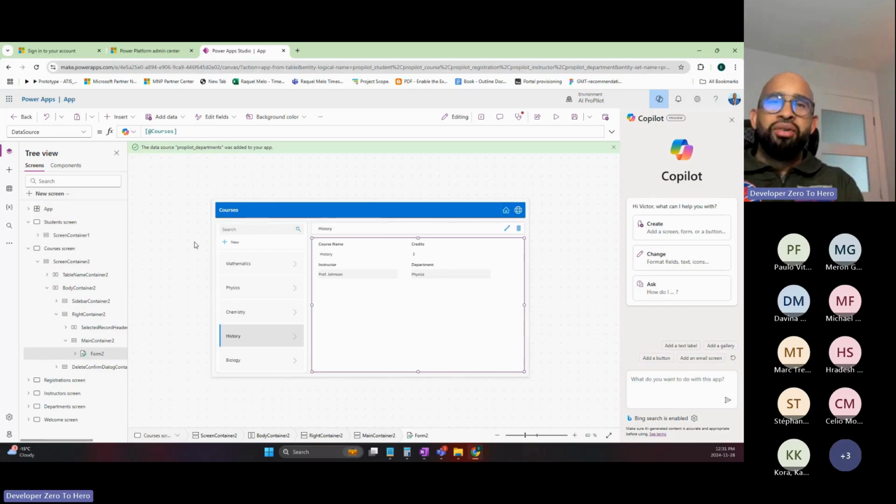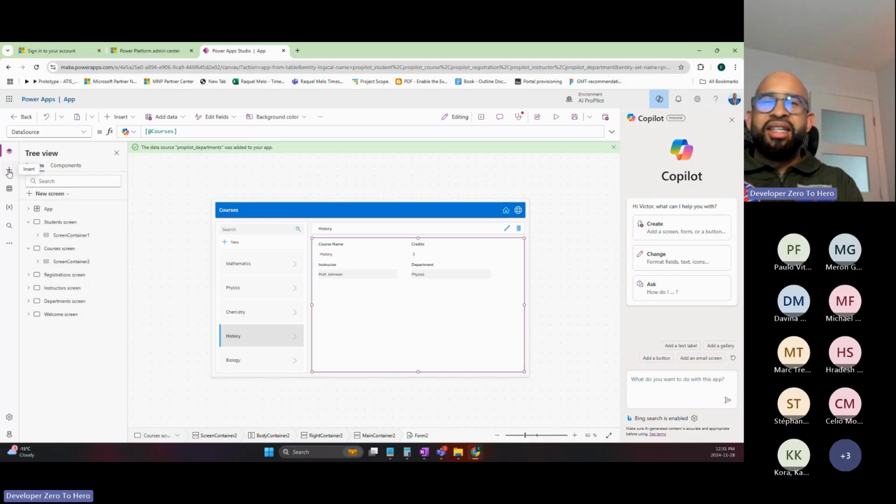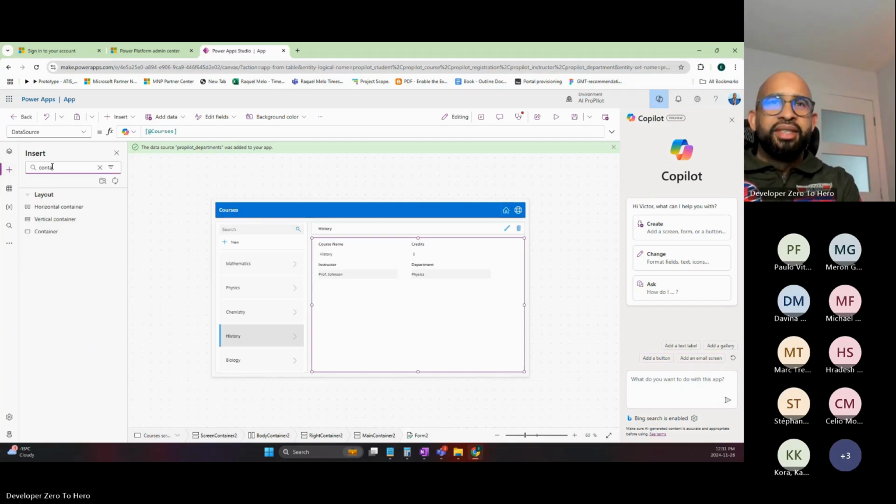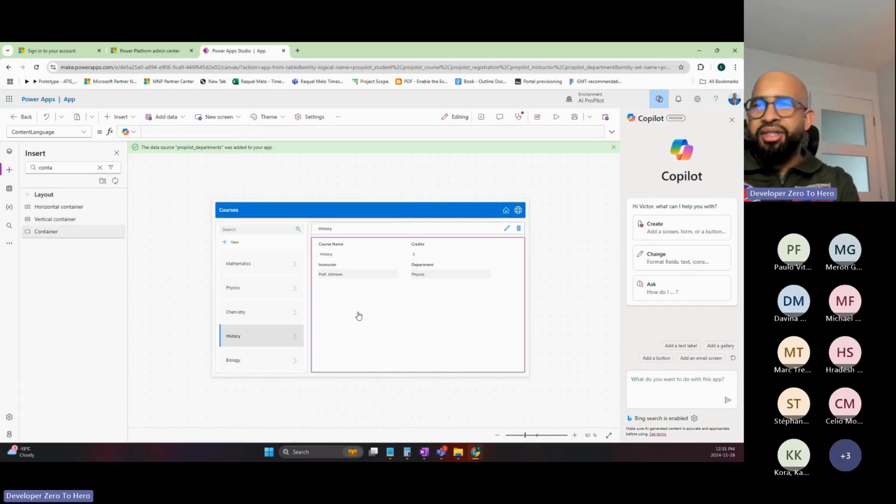I am going to extend this course page, maybe to show the student registration in this particular page as well. So let's see if I still have the Canvas app skill. Hopefully I do. Okay, first of all, I wanted to find where's my container. Let's add a container here to this section. All right, that's my container.